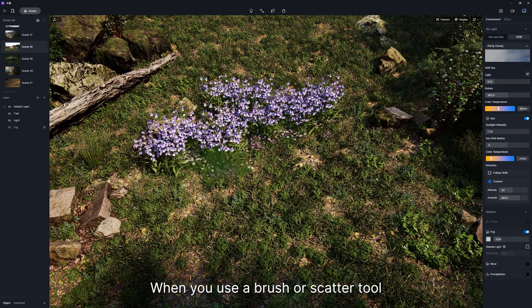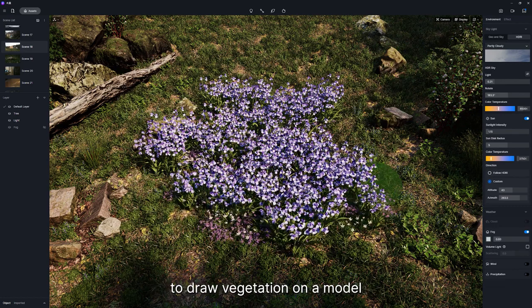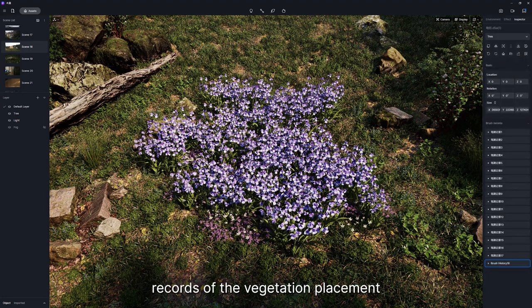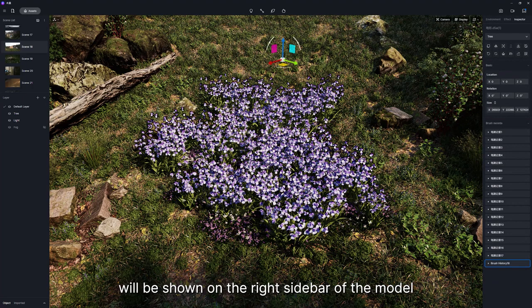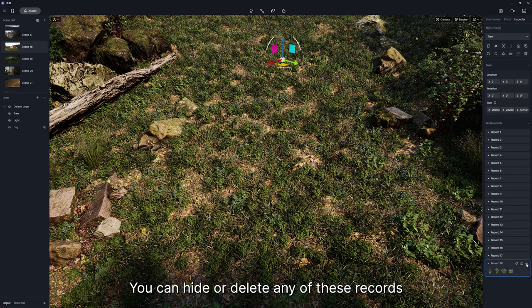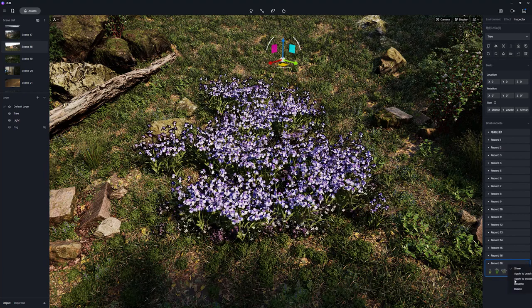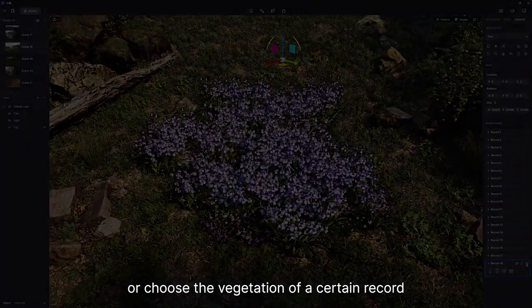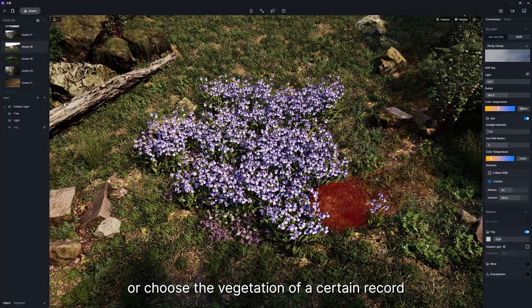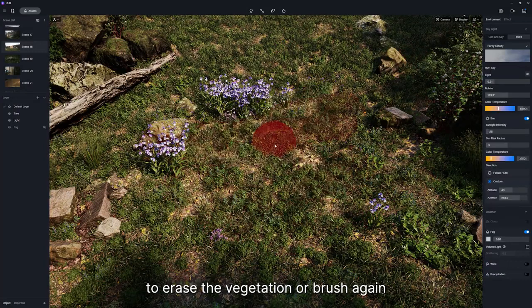When you use a brush or scatter tool to draw vegetation on a model, records of the vegetation placement will be shown on the right sidebar of the model. You can hide or delete any of these records, or choose the vegetation of a certain record to erase the vegetation or brush again.